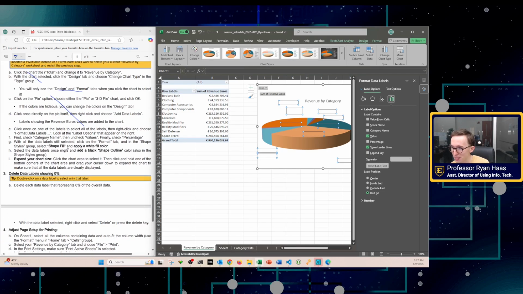I've got to find my place again. So it says first check category name. Then it says to uncheck values. And then to check percentage. So now we should see both the name and the percent. This isn't very legible yet, so bear with me. We're going to have to do some coloring.